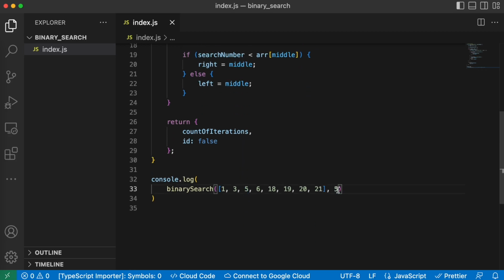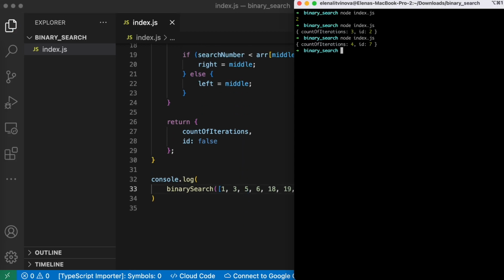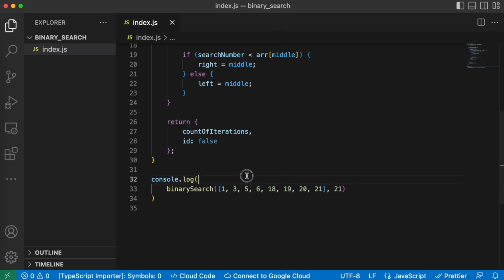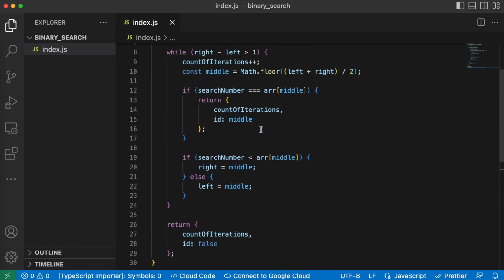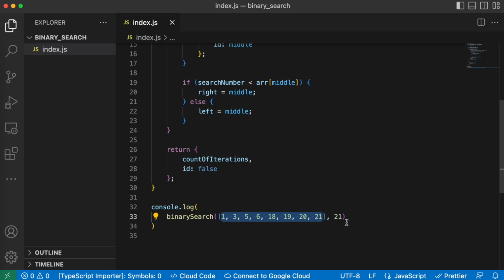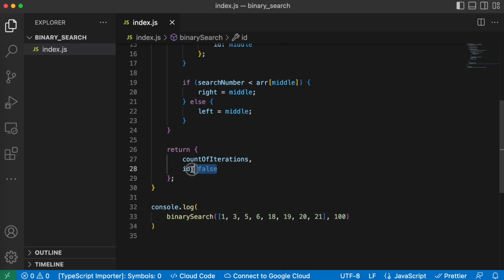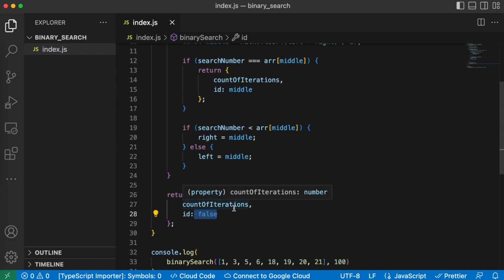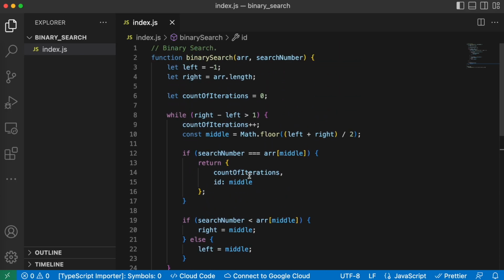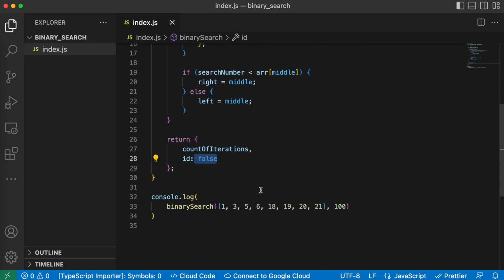If we need to find, for example, 21, we have 4 iterations. In this array we have 1, 2, 3, 4, 5, 6, 7, 8 elements. It means around 4 iterations we need for 9 elements. If we try to find something which does not exist in this array, we also have 4 iterations. This is the maximum, and we return false because nothing was found in this array. And this is binary search.